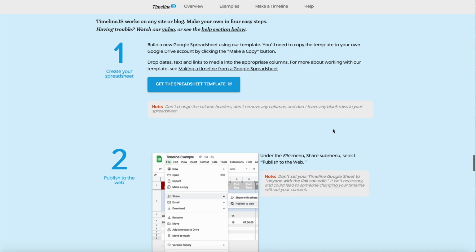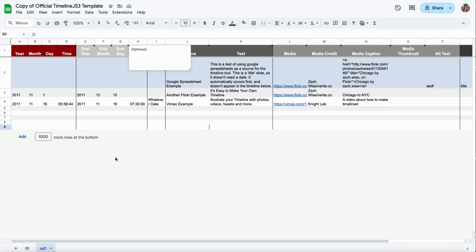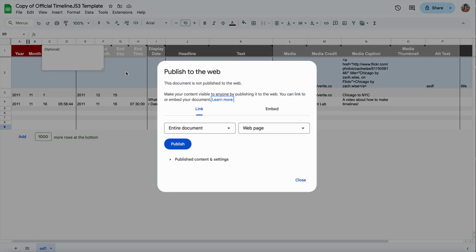Now, that's step one. Step two, after we've entered our information, is we want to make this timeline available beyond our own computer. This gives TimelineJS access to our timeline so it can visualize it for us. So what we need to do is go into our spreadsheet and go under File, Share, and Publish to Web. This is the thing that puts it out there in the world for us.